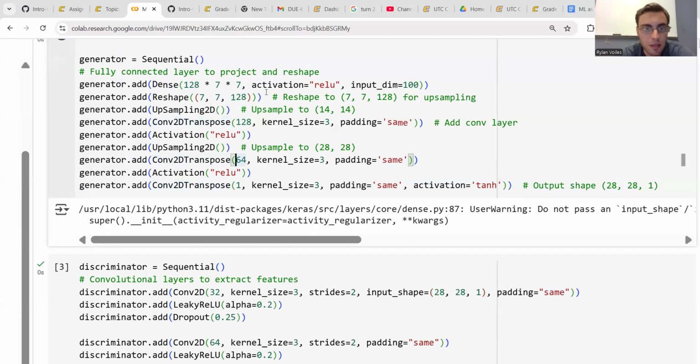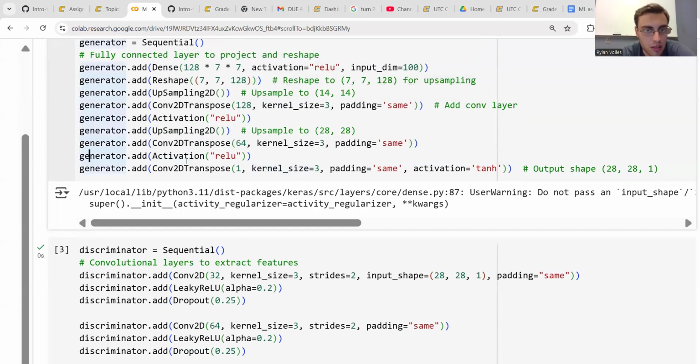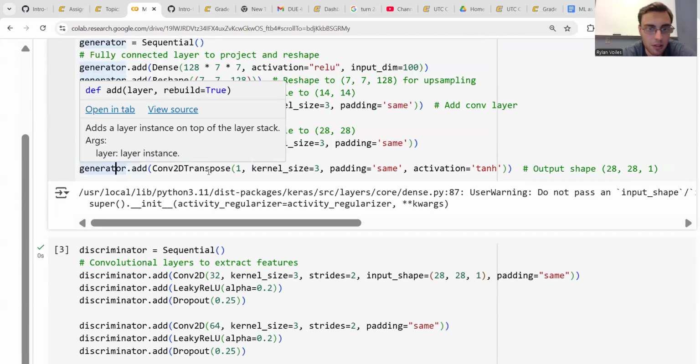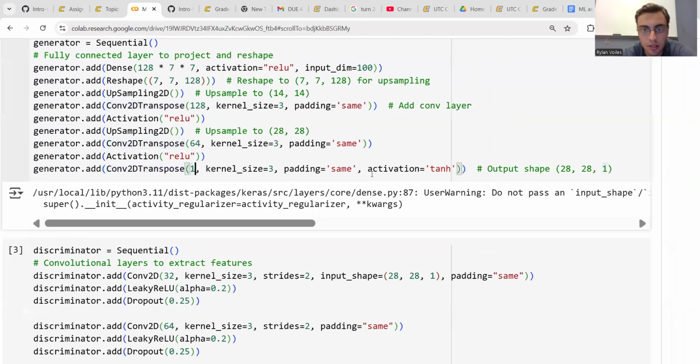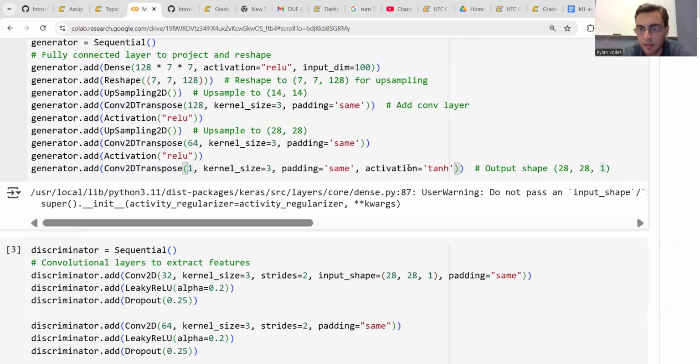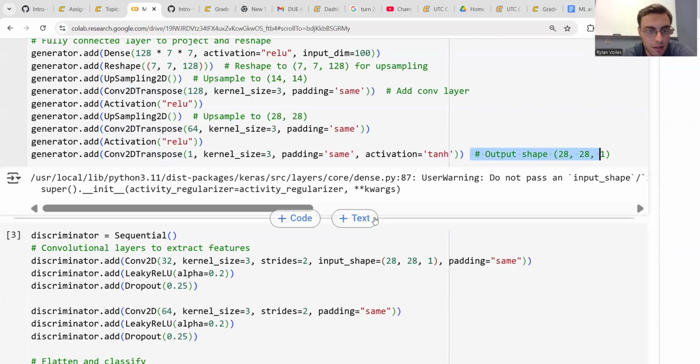It's basically the same, or almost the same command I had up here, except now we're using 64. Then I added another activation layer. Then I had generator.add Conv2D 1, kernel size 3, padding equals same, and activation equals tanh, which should give me an output shape of 28, 28, and 1.